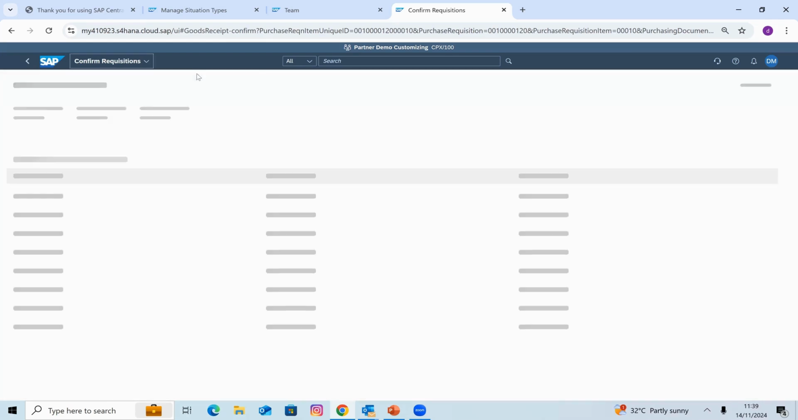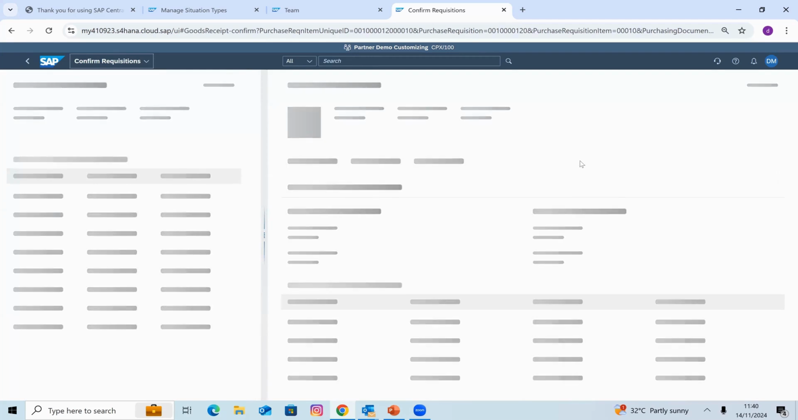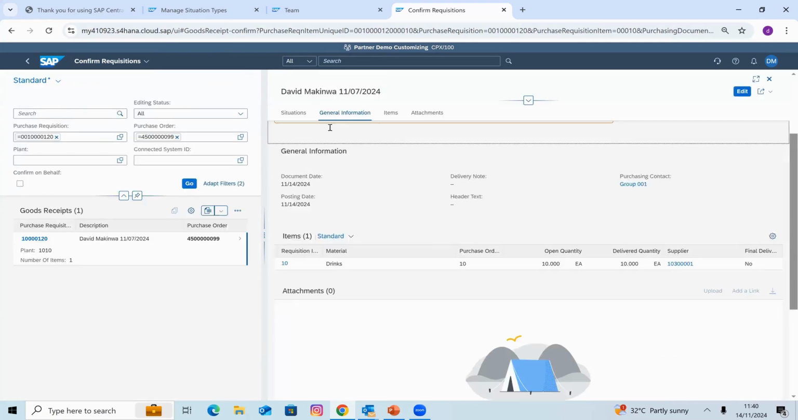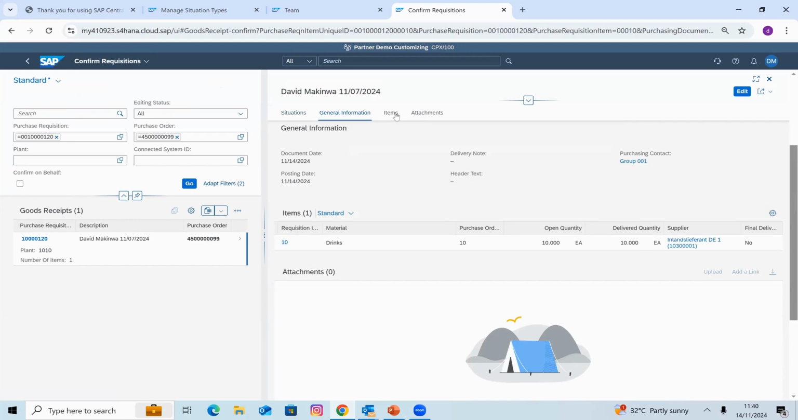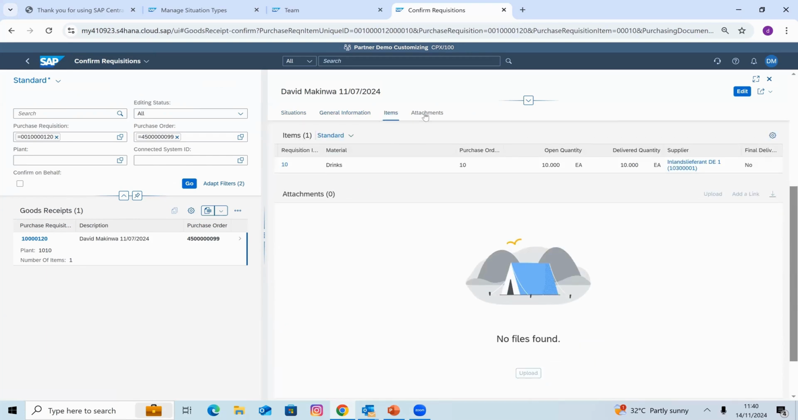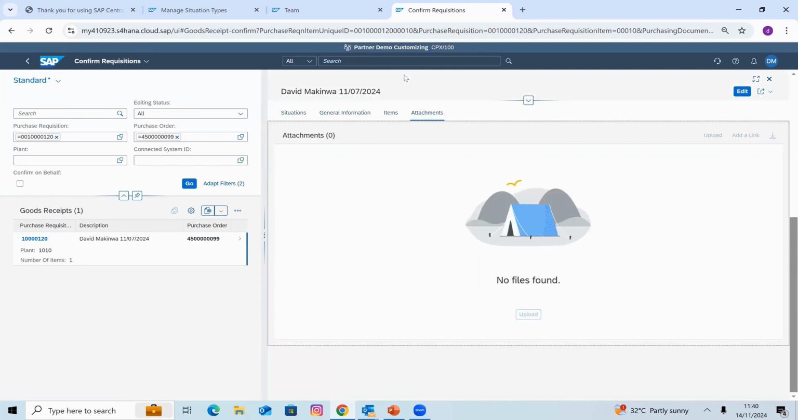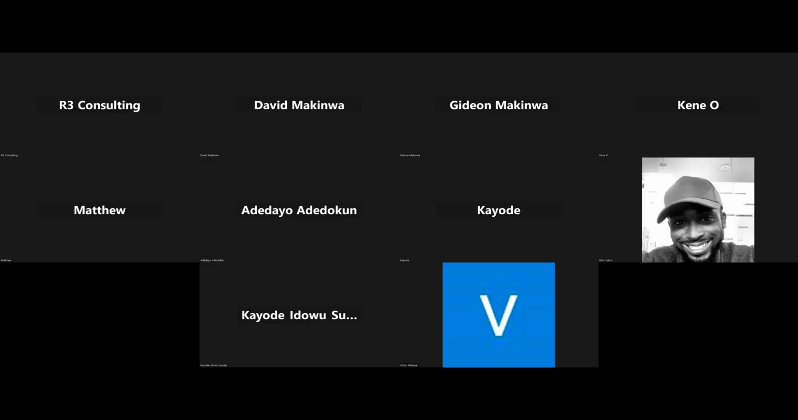All right, it's loading. Okay, so this is how it looks for situation handling. So it's just showing you, and you can decide to close the situation here. It will give you general information on the situation, the item. If there's an attachment, it's going to show you the attachment. I'm going to hand over to my colleague to continue the section.